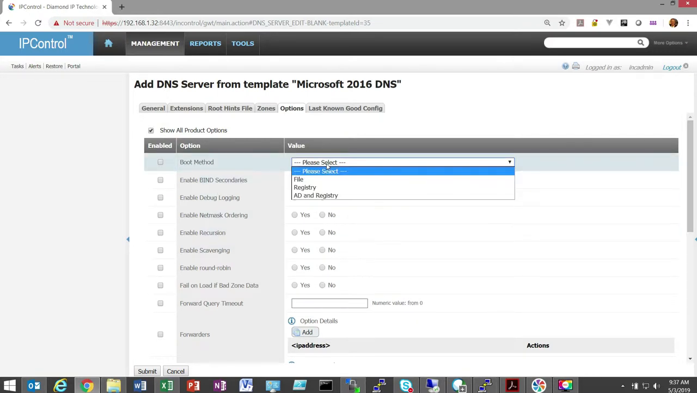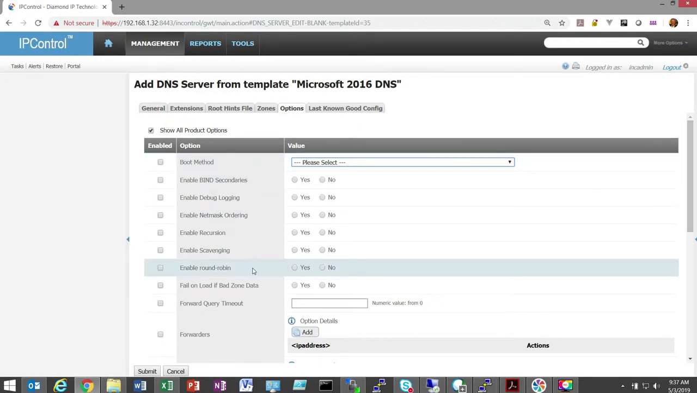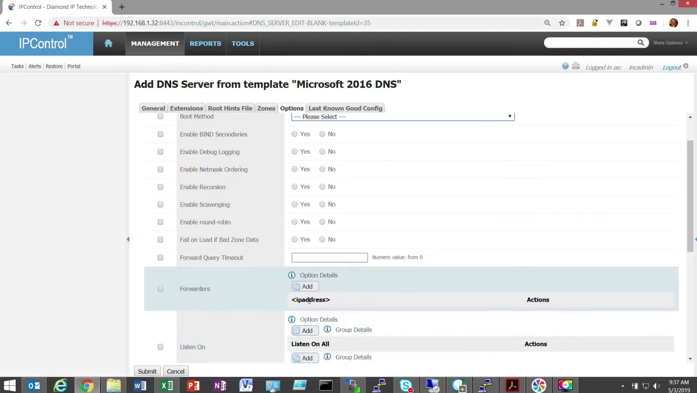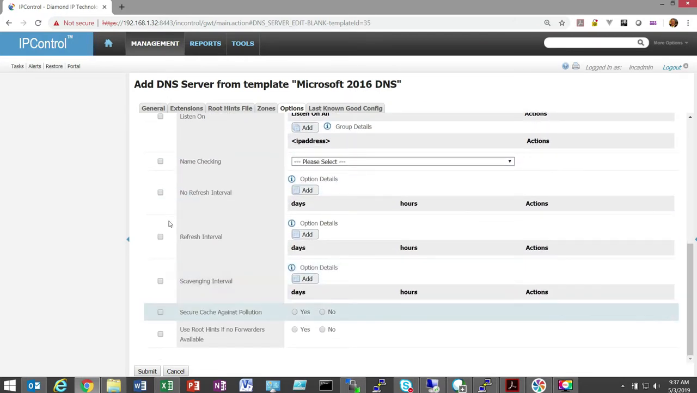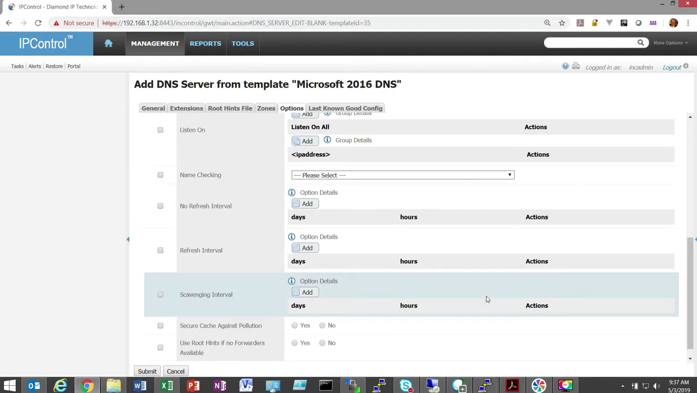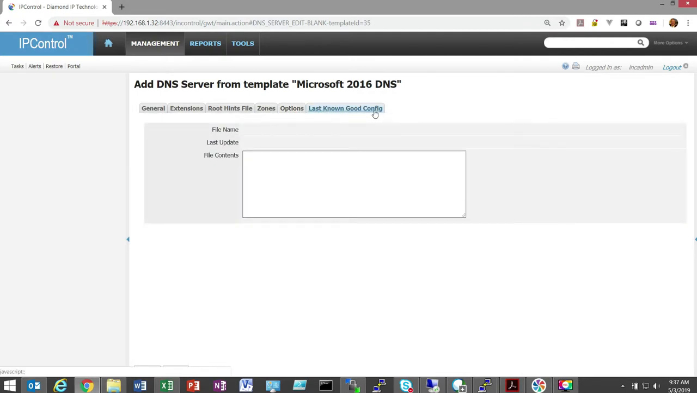So as they start to have the method, we can tell it whether it's file, registry, AD, and then manage several of the different options, including forwarders, listening on statements, and other capable things like scavenging in its interval and so forth. And then like we do with BIND, anytime we generate configurations, which was a new version in 10.0, we now keep the last known good config stored with the server, and each time it's deployed, we can show you differentials of what was changed in each configuration highlighted through an HTML page.